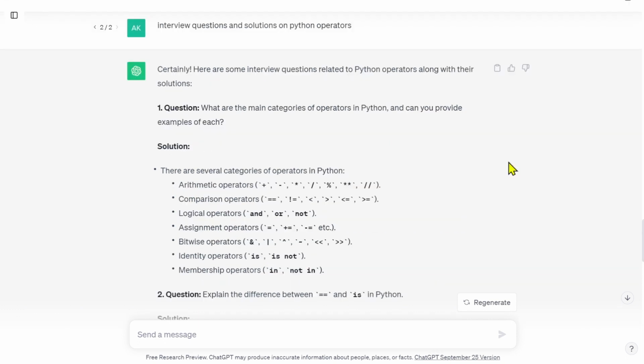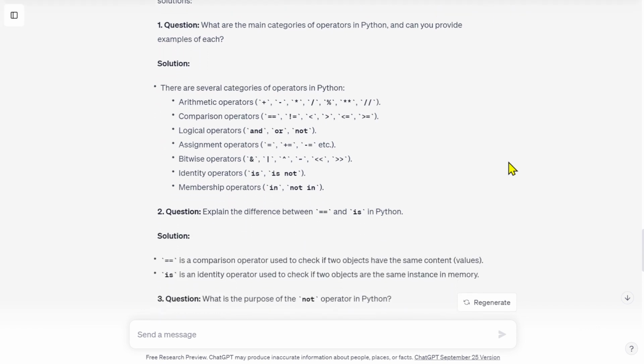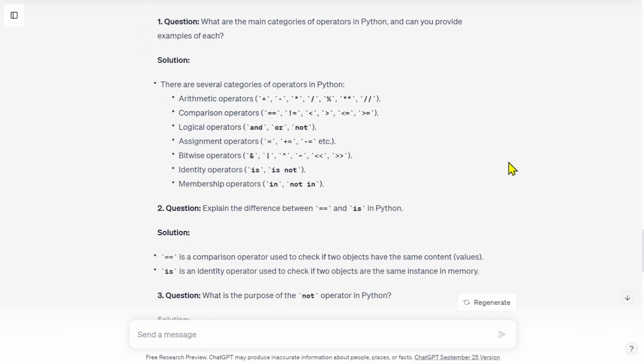Hi everyone. In this video, we will discuss some interview questions and solutions on Python operators. The first question: what are the main categories of operators in Python? Can you provide examples of each? Here are the operators: arithmetic operators: plus, minus, multiplication, division, modulus, exponentiation and floor division.